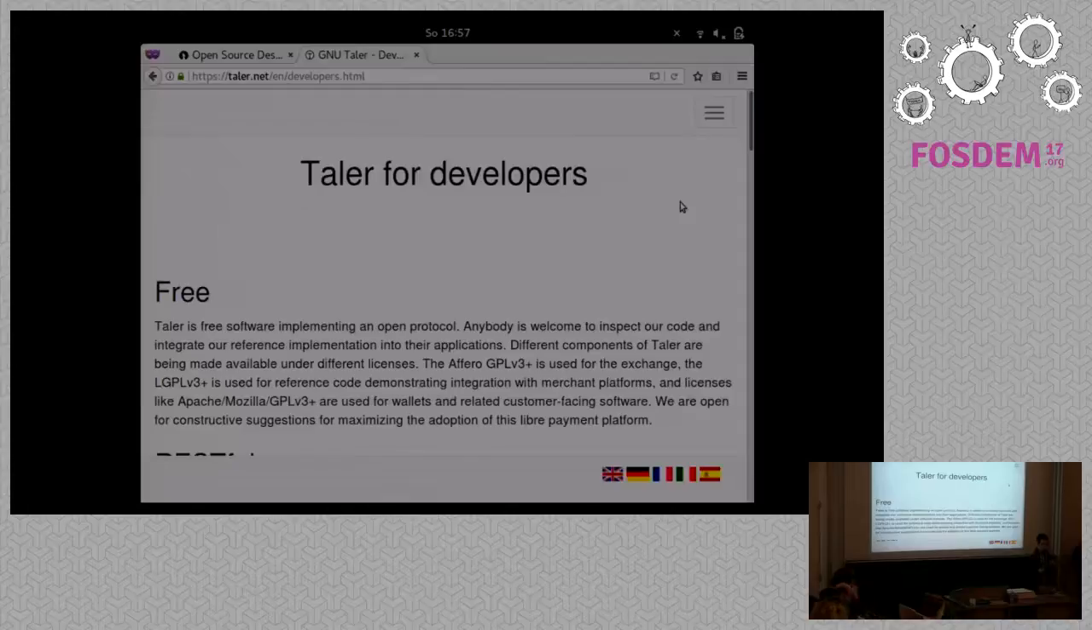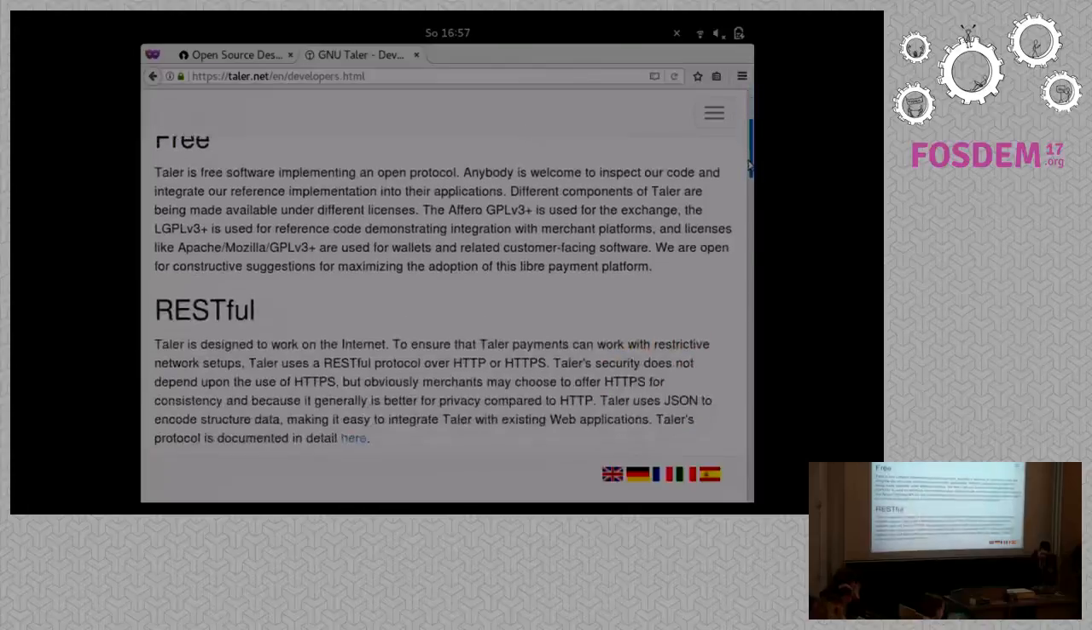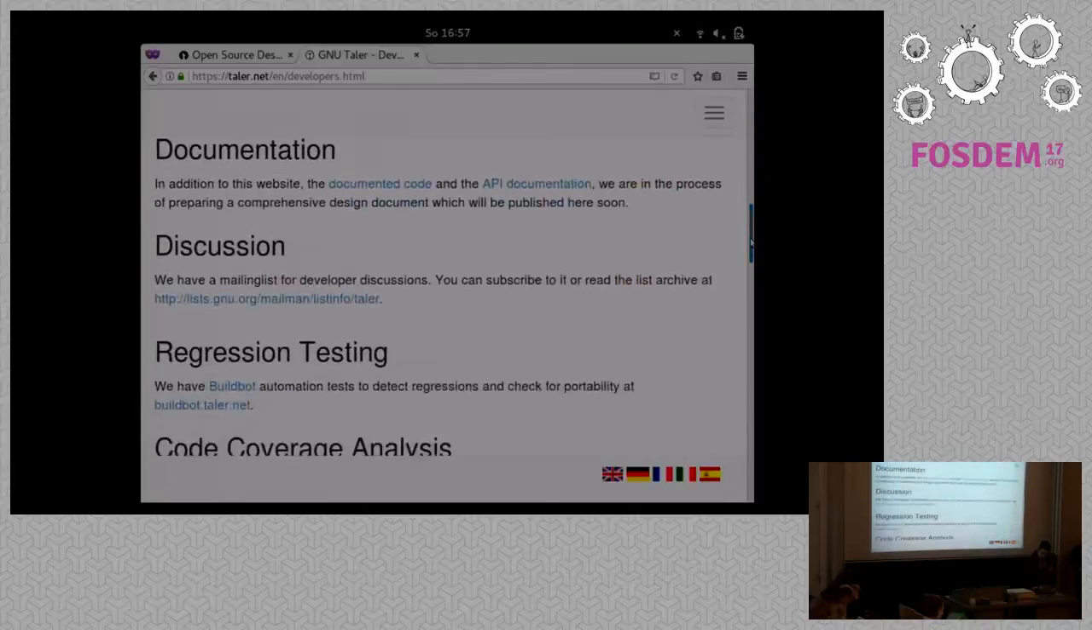If you go to taler.net, on the developers page you can find the contact information. We have a mailing list for discussion. You can send a message there if you would like to help with the design of the web extensions. That was it mainly, and thanks.